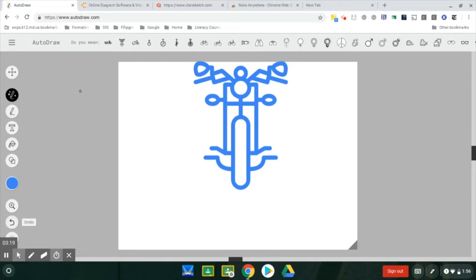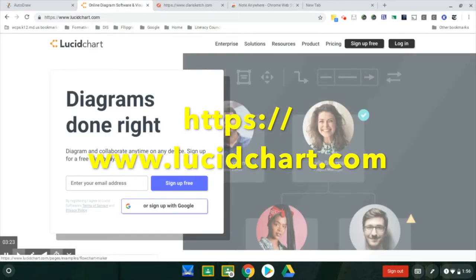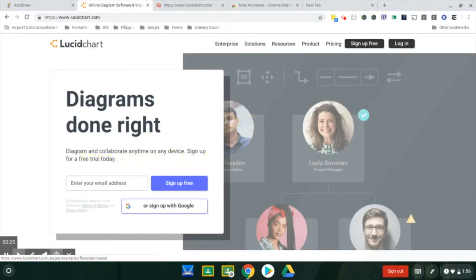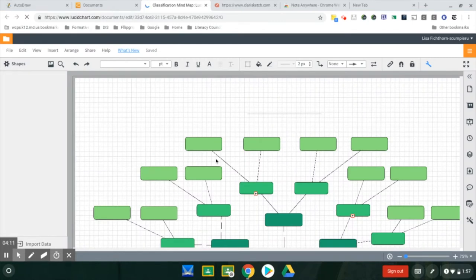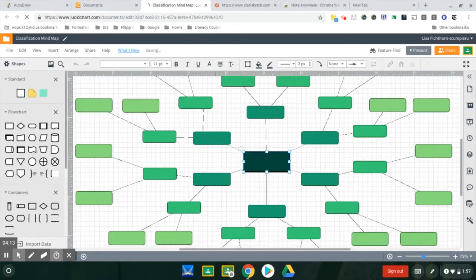The next application is Lucidchart. Lucidchart is an online web-based program. To sign up, you go to your Google sign-in. With Lucidchart, you can create simple flowcharts, complex technical diagrams, and everything in between to communicate with clarity.